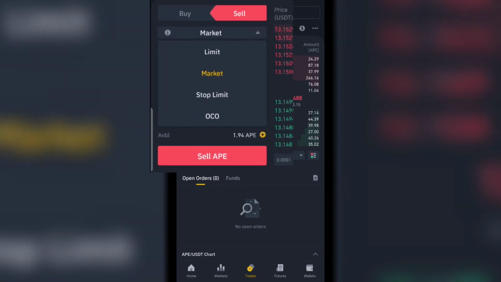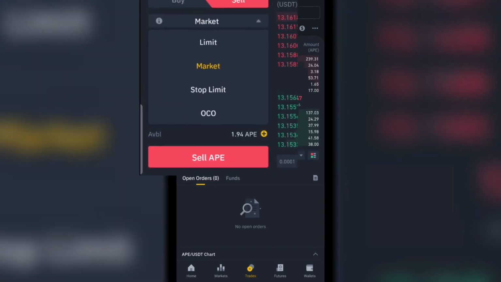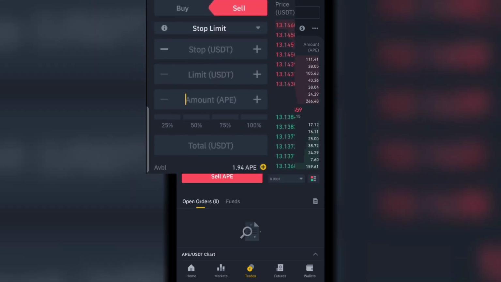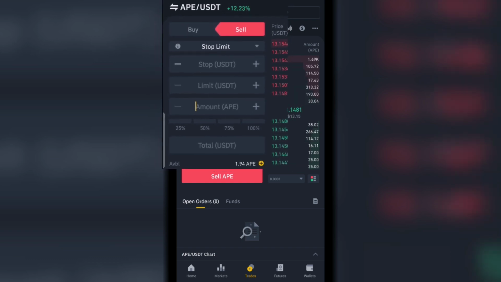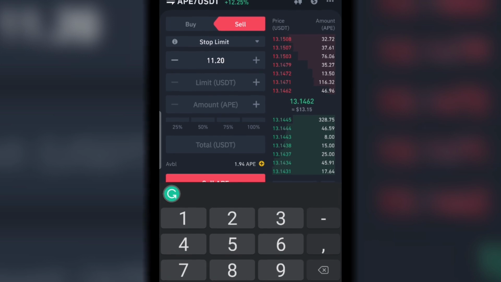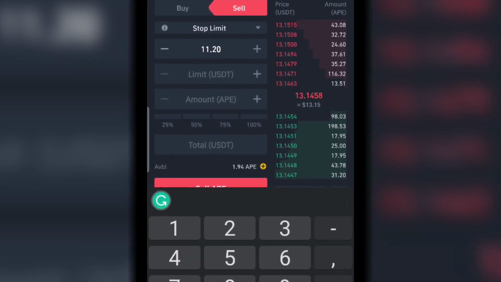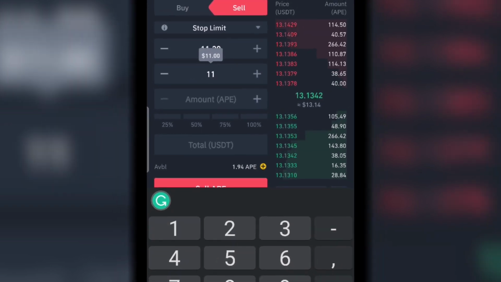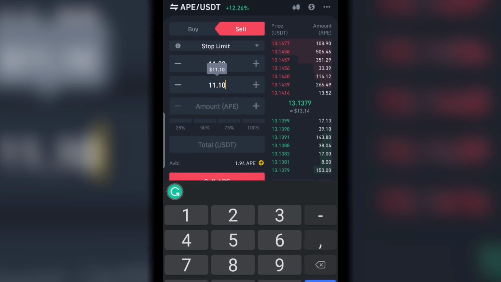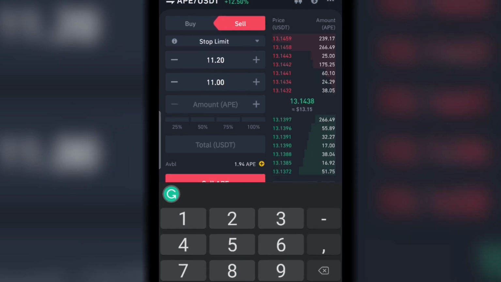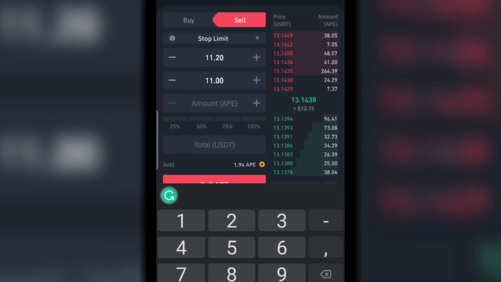Here's number one pro tip. I'm going to change my order type from market to stop limit. My stop price will be the price I want the system to submit my order for sale. For example, I'm putting 11.20 here. My limit price is the amount I'm willing to take my loss. Okay, I'm going to input this as 11.10 or $11. Most times, it's better to leave your limit price lower than your stop price. This enables your order to get filled.